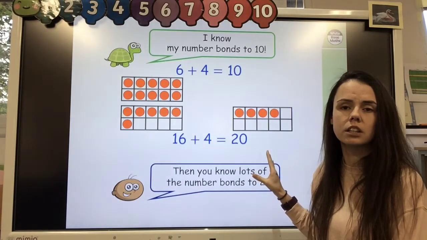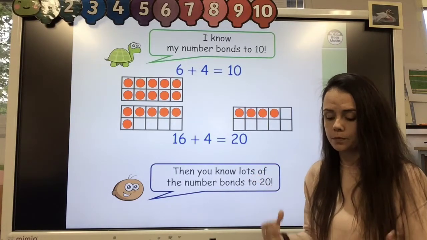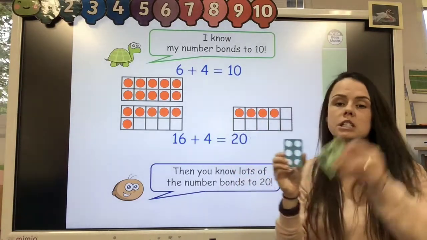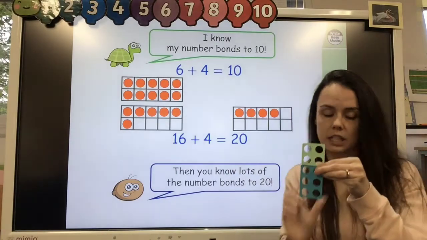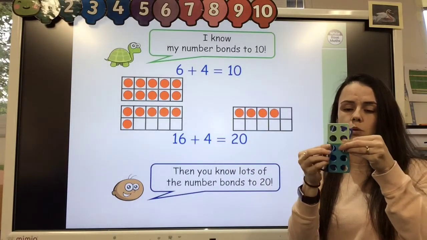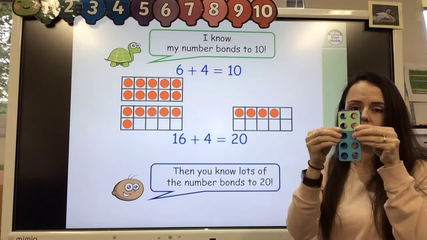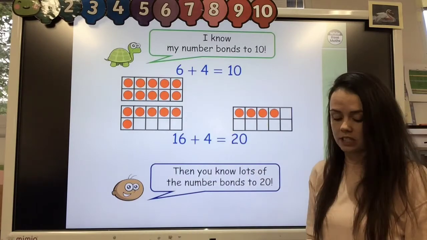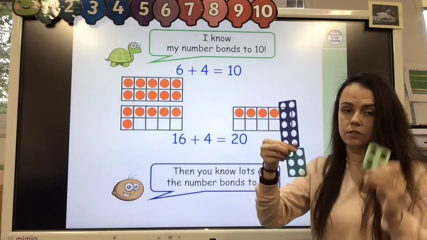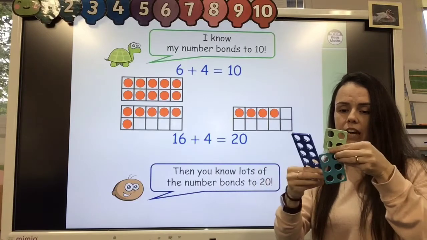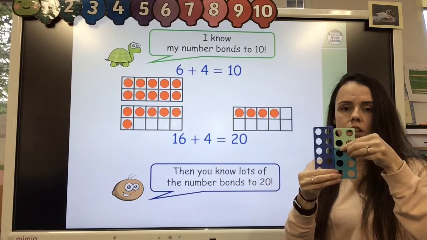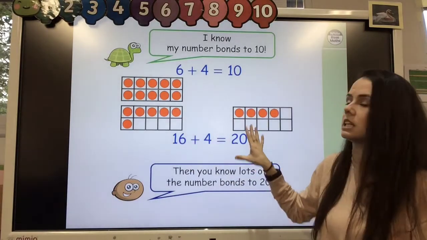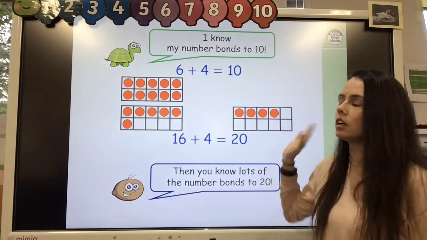Is that right? So show me with your numicon. So give me 6 and 4. We know 6 and 4 makes 10 because if I hide it on top of my 10 piece, all of my 10 piece is hidden. Now, what Tommy is saying is if I have 16 and 4, that makes 20. Have I got 20 here? Yes, I have. So it must be right. So 16 and 4 makes 20, and 6 and 4 makes 10. Let's try another one.